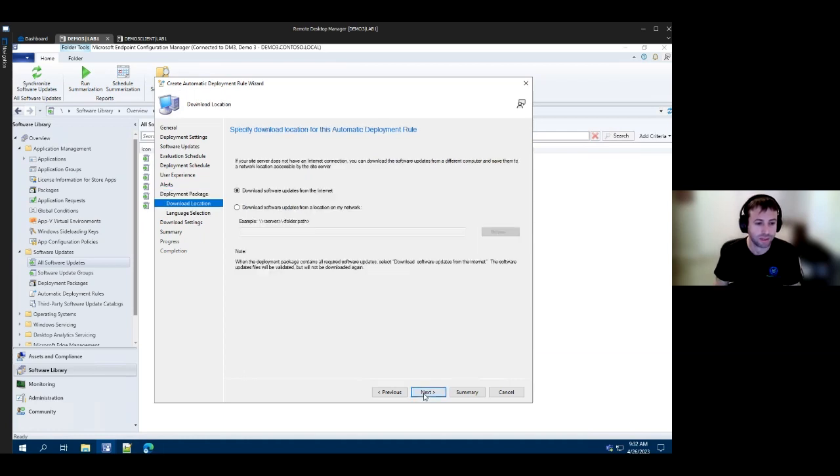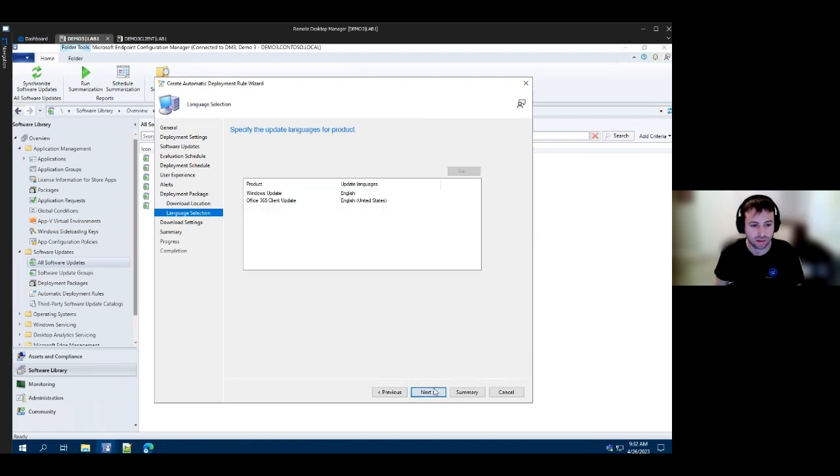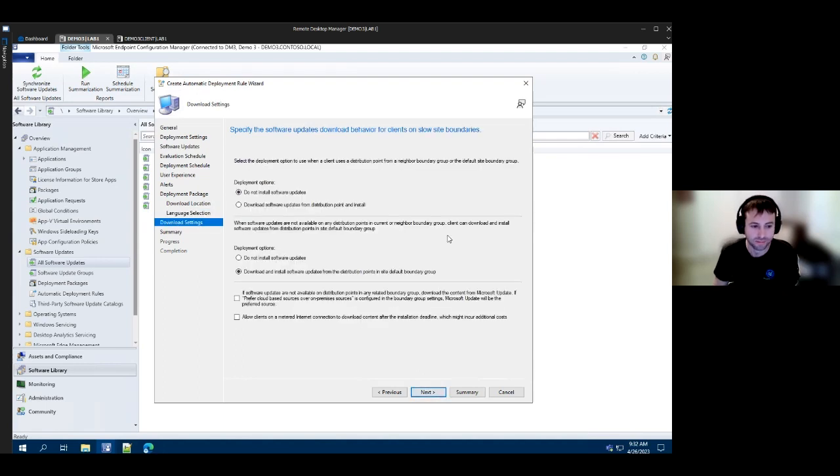And we'll hit next. Download location. This is almost always download software updates from the internet. There's a few situations where you download from the network. I'm not going to go over those now, but they have to do with proxies. We'll hit next again. Language selection. You don't usually have to mess with this. And download settings. Again, you'll probably know this better than me.